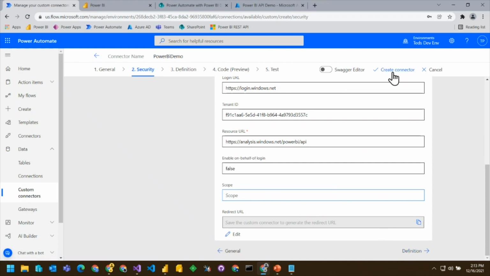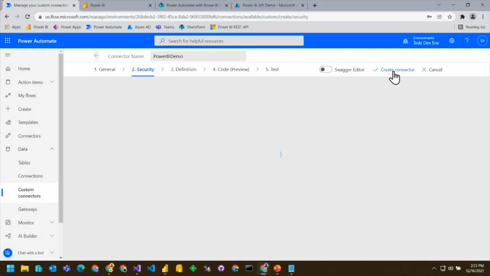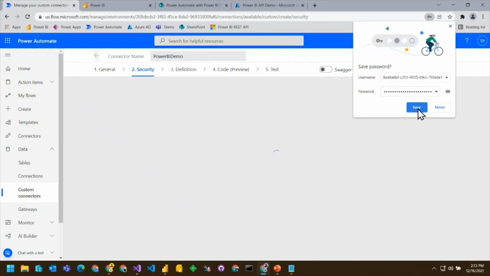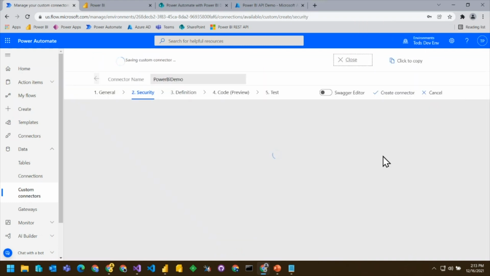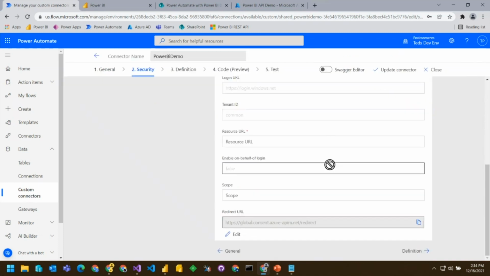Now, at this point, I'm going to go ahead and click Create Connector. The idea of creating the connector is that the connector has to be created before the Power Platform will tell you what the redirect URL is. So when this is all done, which should be just in a couple more seconds, what we should be able to do is go down to the bottom. Hey, look, there is the redirect URL. Let's go ahead and copy that.